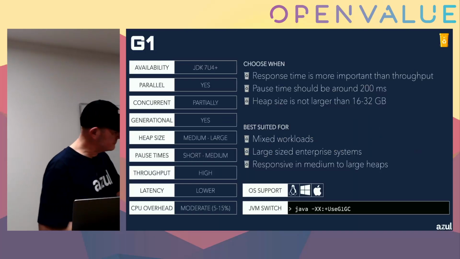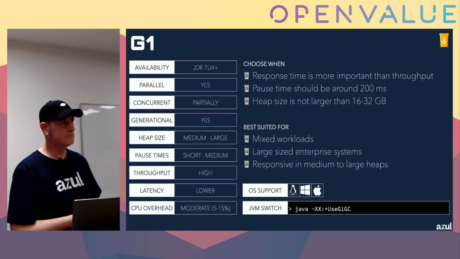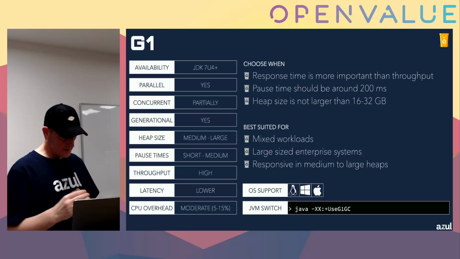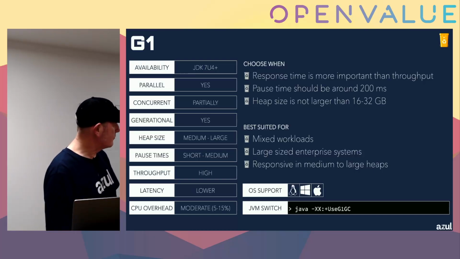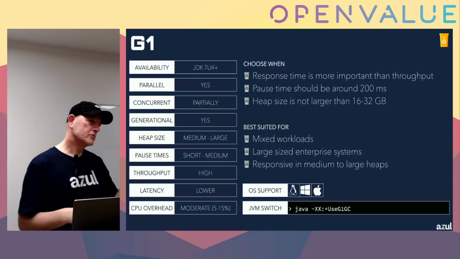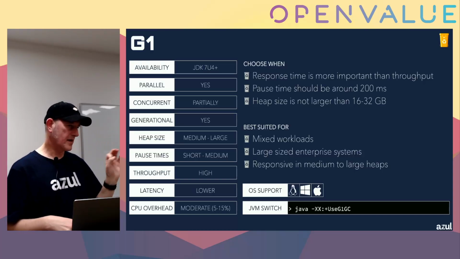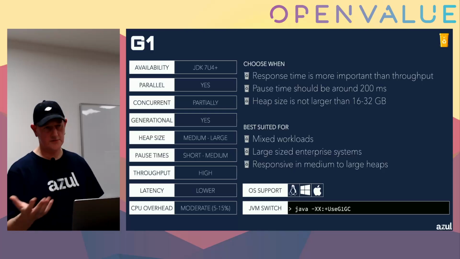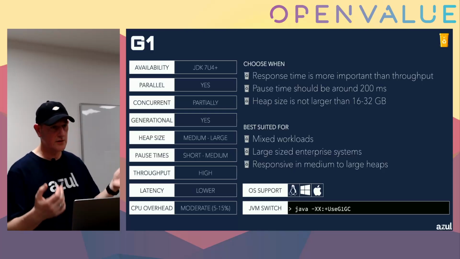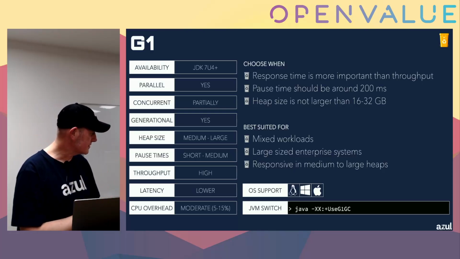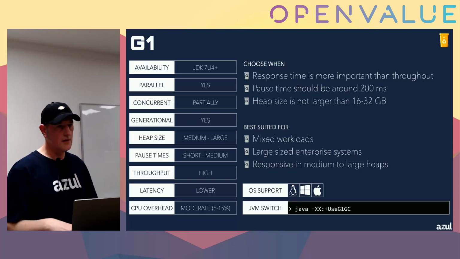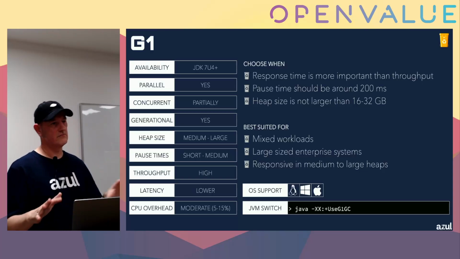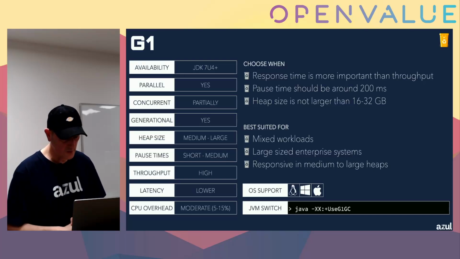Yes, this is, let's say, the best standard collector that we have at the moment, and it more or less guarantees around 200 milliseconds as the max garbage collection pause, which is quite fast. Usually it's faster. It can be down to 100 milliseconds. It can be down to 50.